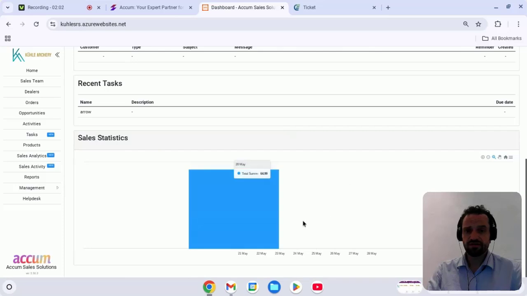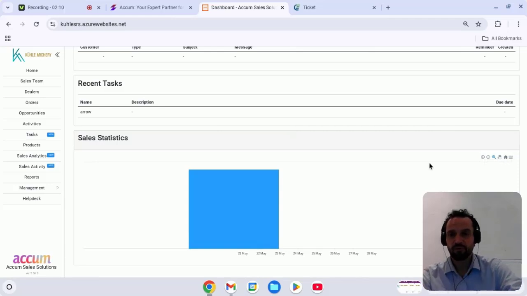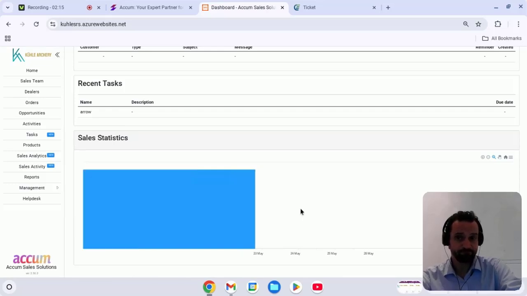Also, sales statistics are going to be visible here in a nice statistics board, which is amendable with plus and minus, zoom in, and with reports, you can download it as a CSV or any other format to have your statistics and your results optimal in place.